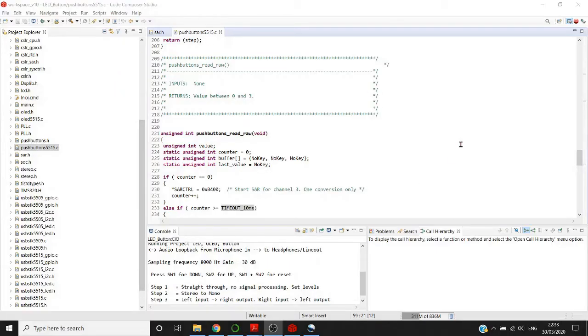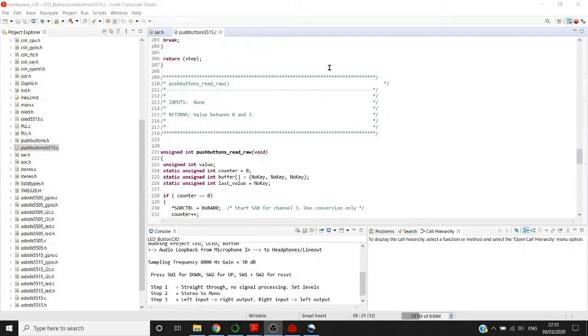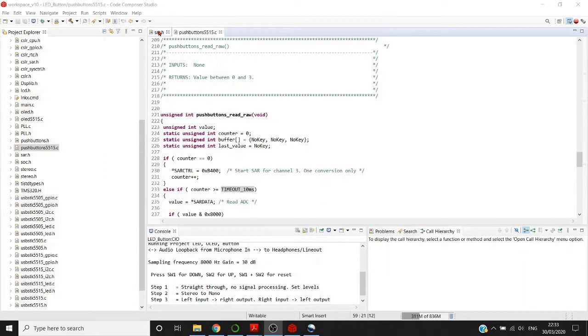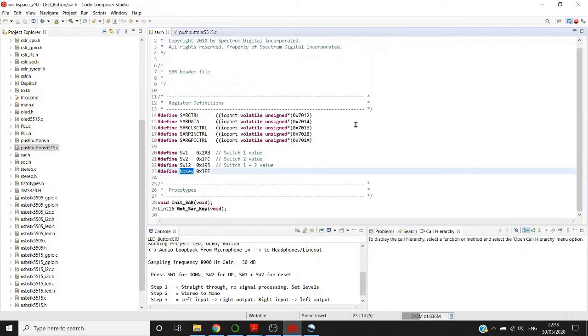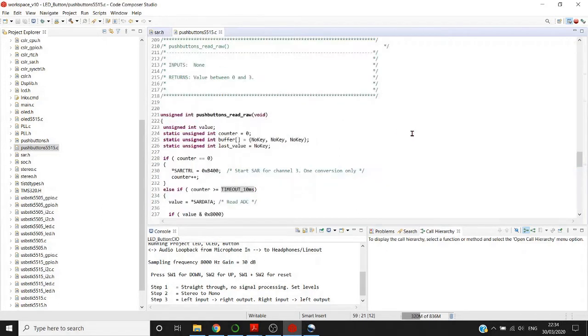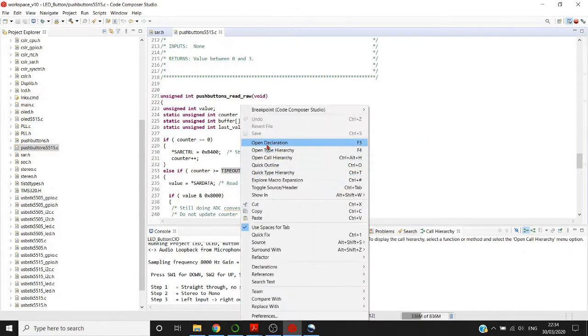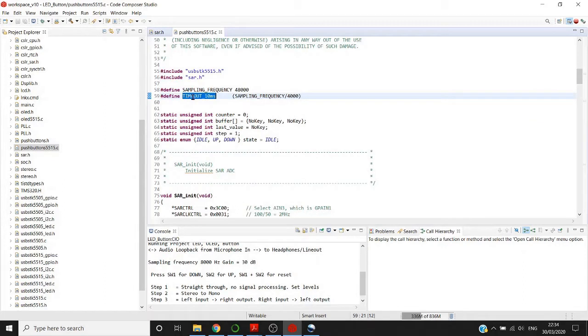So I'm back in Code Composer Studio. We're inside this file, and I'm looking at the function I've just described. In the header, we have the definitions for the values of switch 1, switch 2, switch 1 and 2, and no key. Their values will be compared with these defined values, and then we will determine which switch was pressed. We also have this timeout for debouncing, which is defined here, and it's related to the sampling frequency.